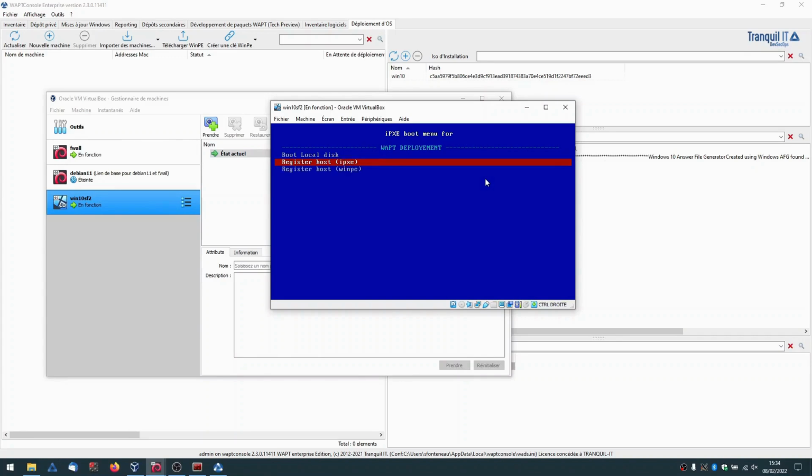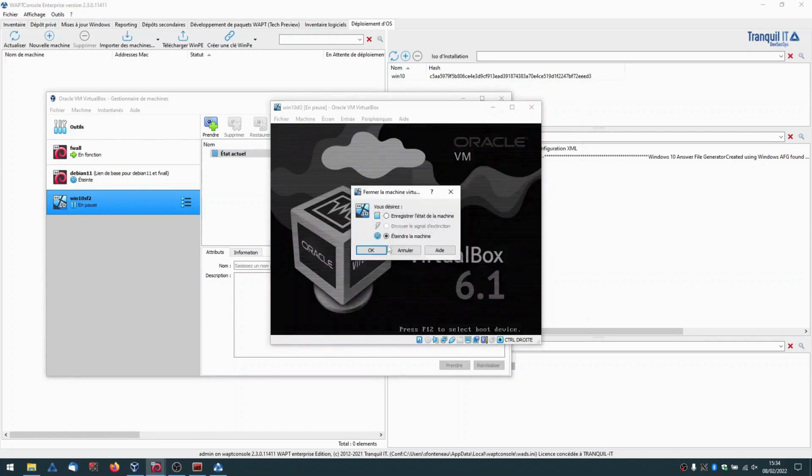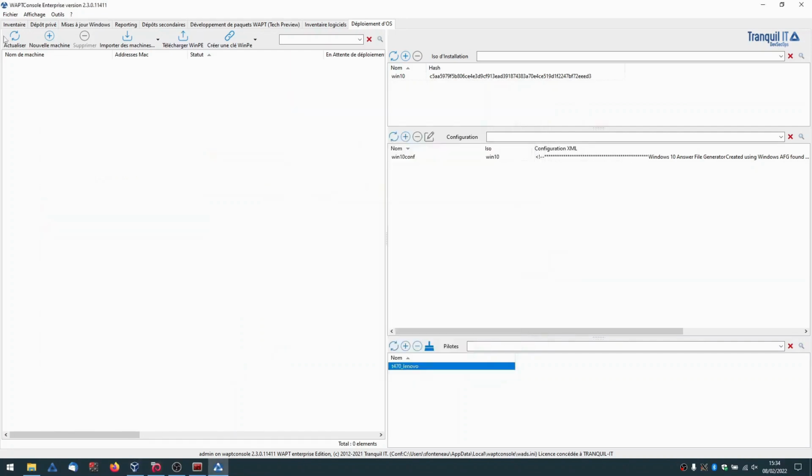Here, I'm going to register my machine with IPXE. It asks me to enter a name for my machine. I'm going to name it Test SF2. And now I can expand my machine. If I click on refresh, my machine appears in the inventory.